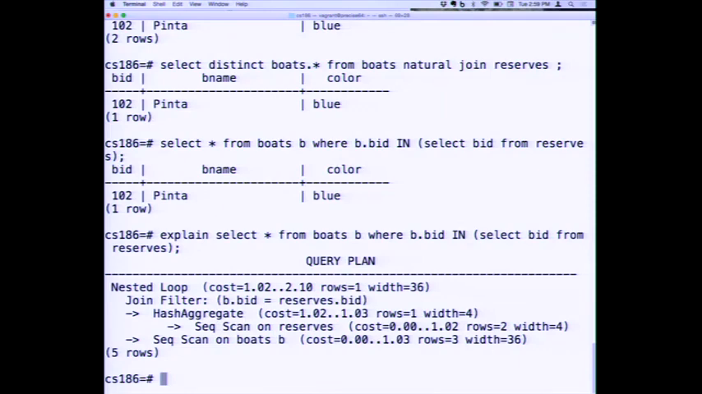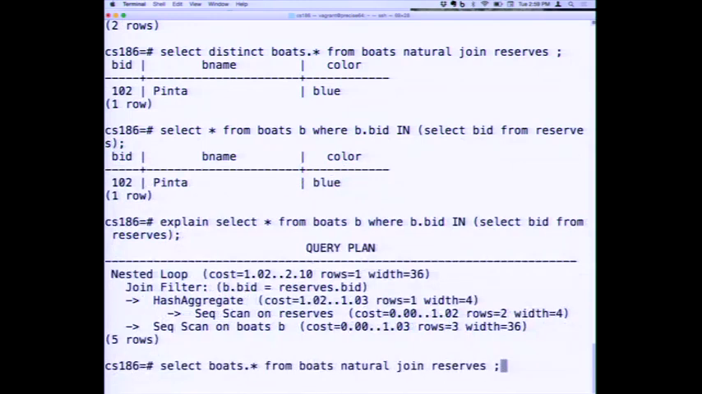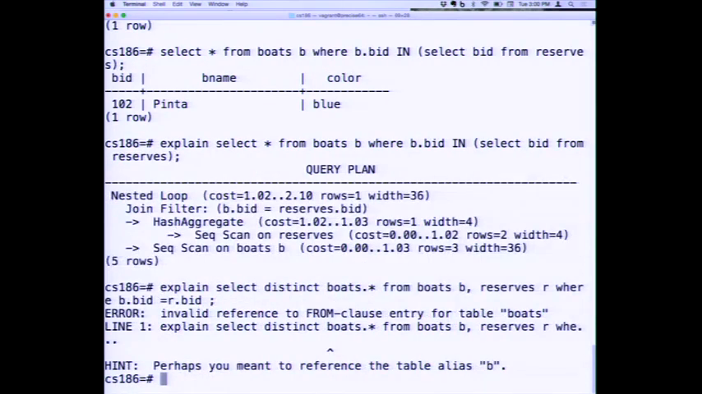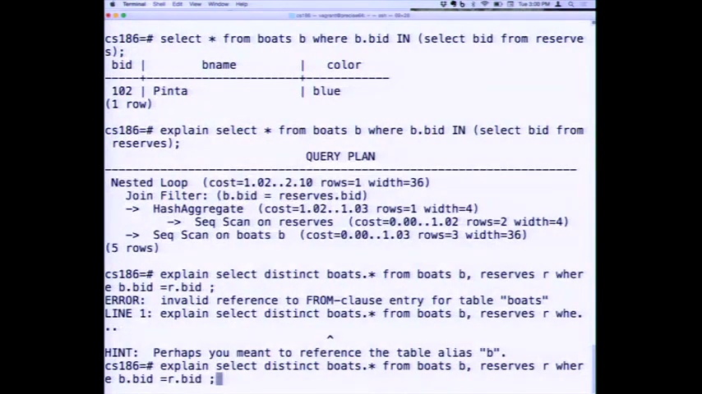The join version of this, where you say it as a join, is going to see this natural join, or even better, we can make it super explicit: boats B, comma, reserves R, where B.bid equals R.bid. There's your hashable thing, an equality predicate. So is it possible that, oops, typed it wrong. Isn't that a nice error message?